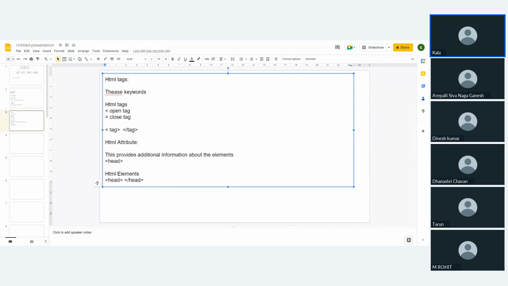Someone, can you please mute yourself? Rohit, can you please mute yourself? Okay.